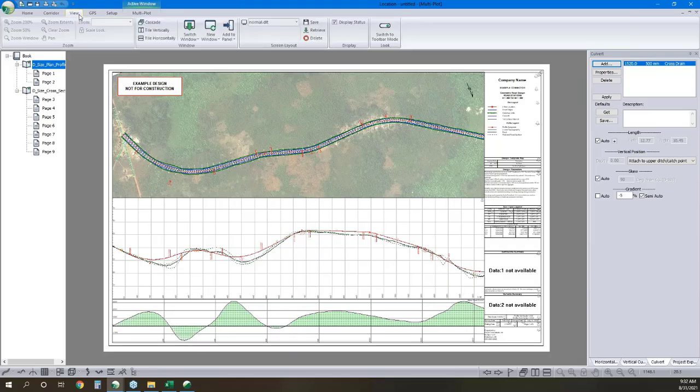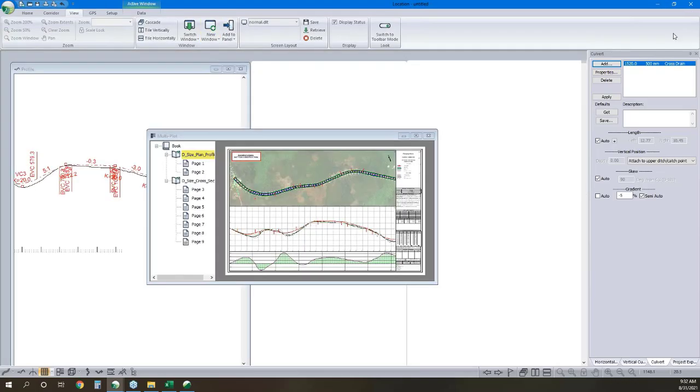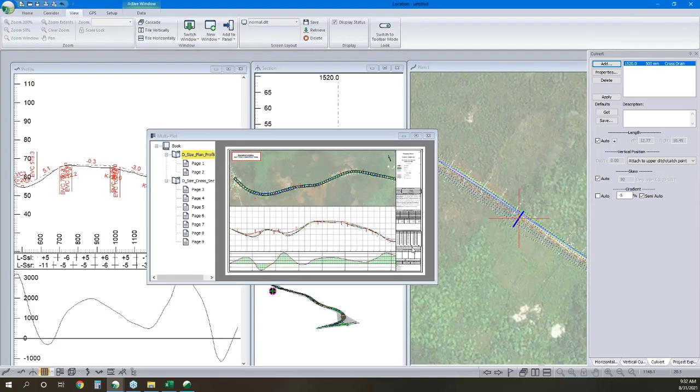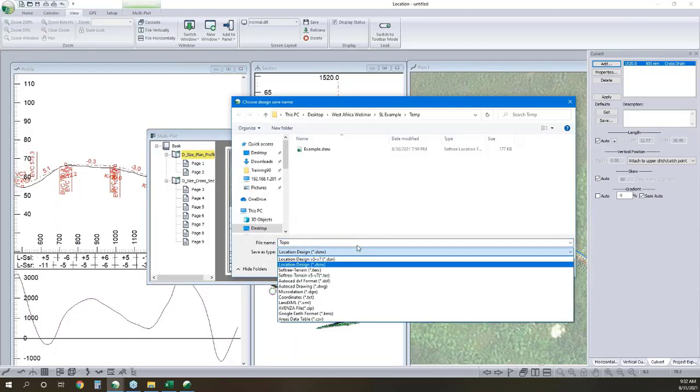I'm going to add in a couple data tables. And there, my data tables are populated now. It's really easy to produce your drawings, really easy to do a good job designing. And if you have to share that information with a surveyor or switch over to another software, it's really easy to export that data. So save as, and we can change it to whatever format we'd like.